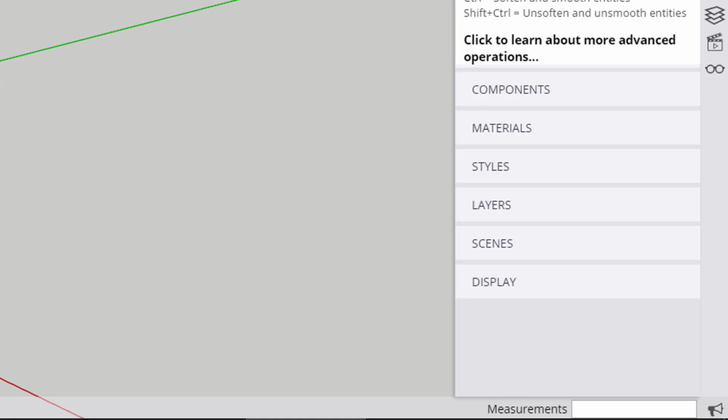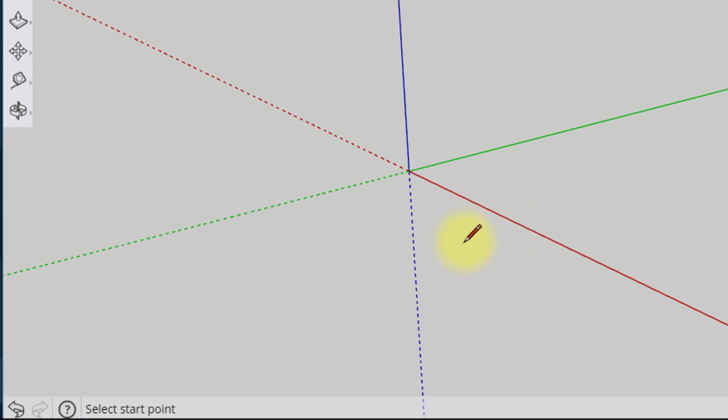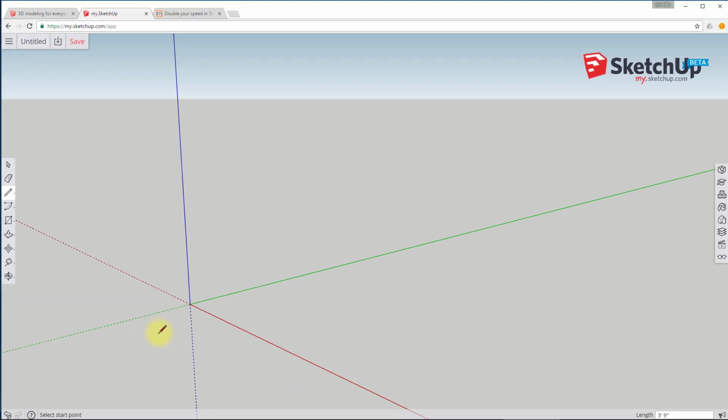Down in the lower right corner is the measurements dialog box, and what that allows me to do is put inputs in or give me information about what's going on while I am drawing. And then finally, down in the lower left corner, when I execute a command, it will tell me what I need to do next. So there's lots of information there, and most of it is going to be common to both platforms. I'm just going to show you how to get started using the browser version.